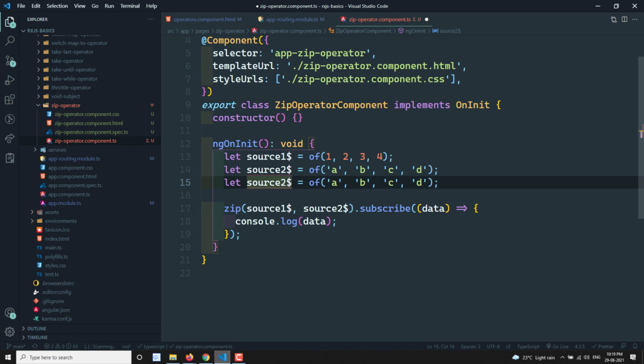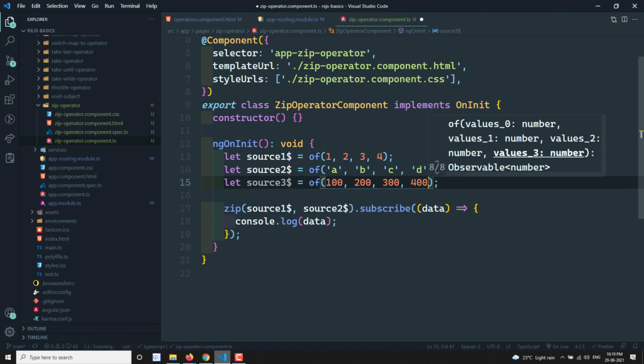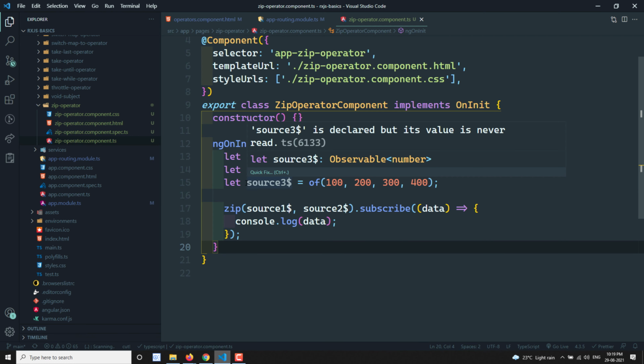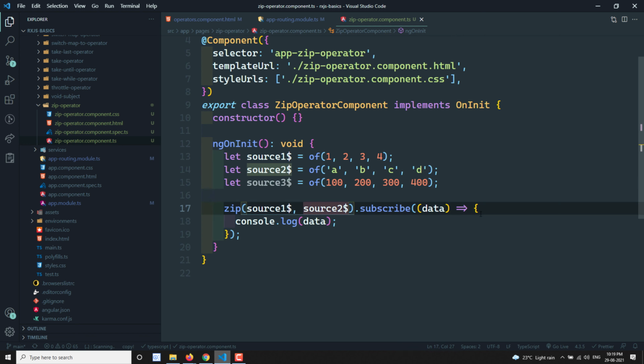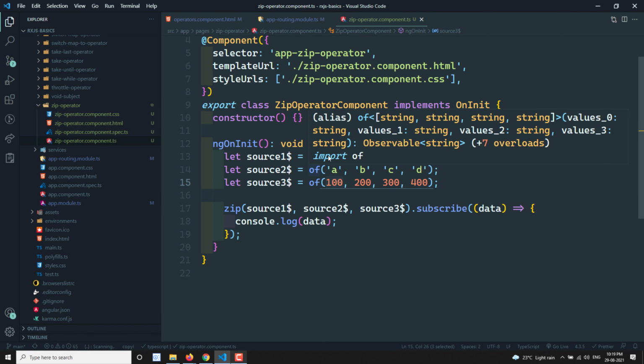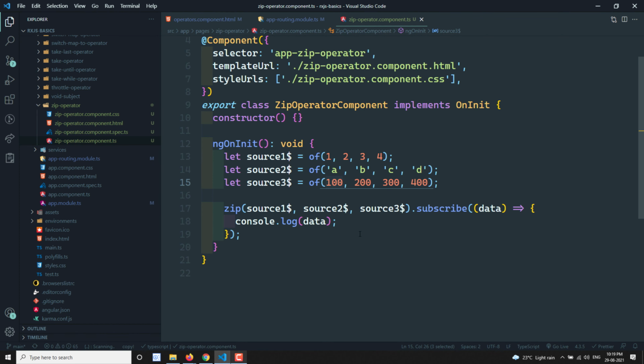Now for example, let's assume I have a source 3, and here I will have 100, 200, 300, 400. In the same scenario I have 4 values; each observable has 4 values. Now let's add this as source 3. What will happen is it will take 1, a and 100, and give you an array. Now if you look at the output here, you see 1, a, 100, then 2, b, 200, then 3, c, 300. So each value is taken in order from each observable, and it gives you that as output. This is about the zip operator. It's straightforward.